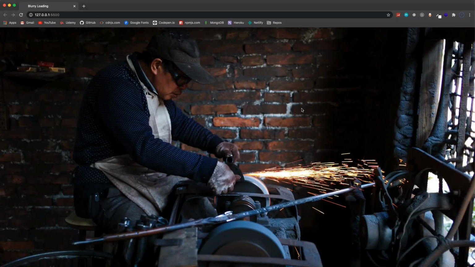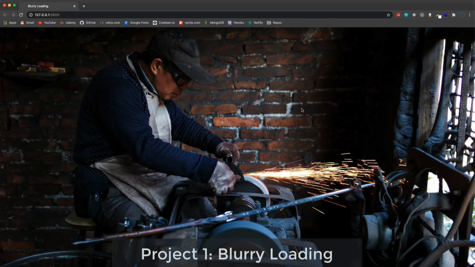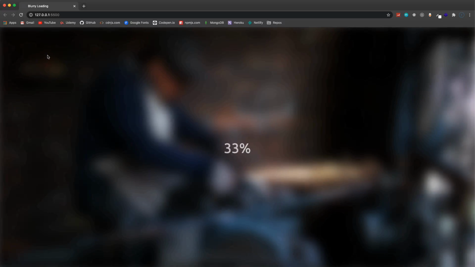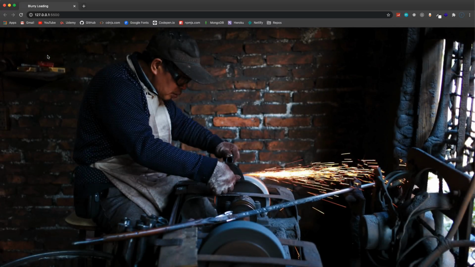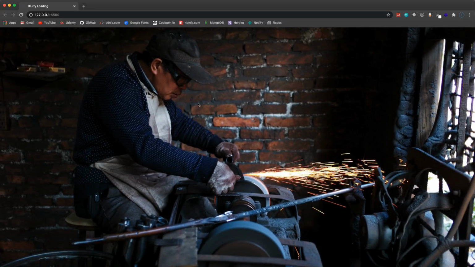Okay, so in this project, we're going to be building a blurry loading page or loading image. So if I come to this page here, you'll see that the image starts blurred, and we also start with 0%, and then that goes up to 100%, and the image comes into focus. So you could use this to load just about anything.